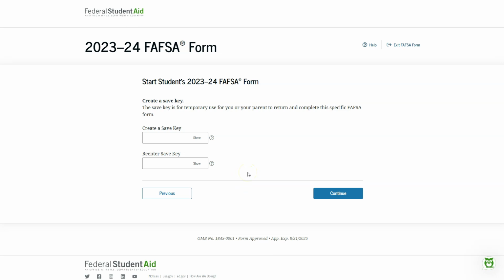The first step once you start your FAFSA form is it wants you to create your save key. The save key is just for temporary use in case you need to save and come back to your FAFSA application at a later time. So when you create your save key, just make sure you write it down or remember it, because if you have to save your progress and leave, when you come back, you will have to enter in your save key to get back where you were.